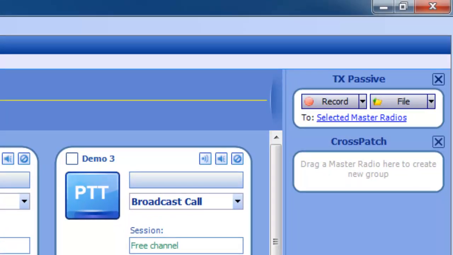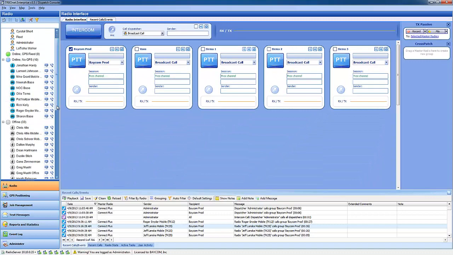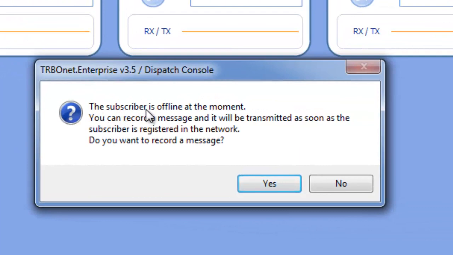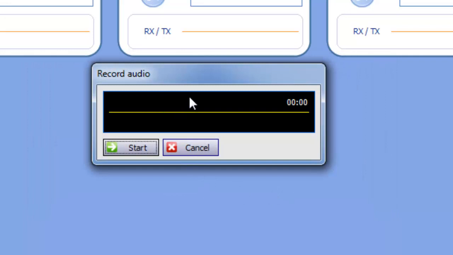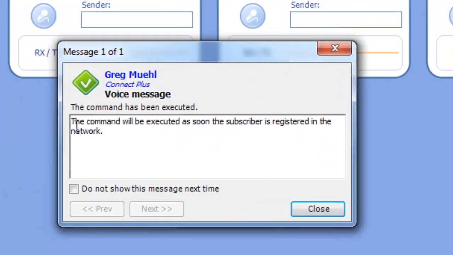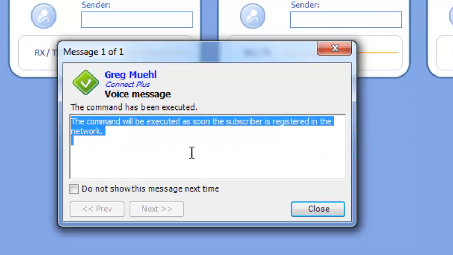With this TX passive, it also gives me the ability to do private call radios that are offline. So if I select one of these radios here, do a private call, it'll let me know the subscriber is offline at the moment and I can record a message. So I'll hit yes. Then it'll bring up the record audio screen again. If I record a message and hit send, now it'll pop up letting me know that the command will be executed as soon as the subscriber radio is registered in the network. So what this allows me to do is essentially leave that radio a voicemail. So the next time that this guy turns his radio on, it'll send that message to his radio.